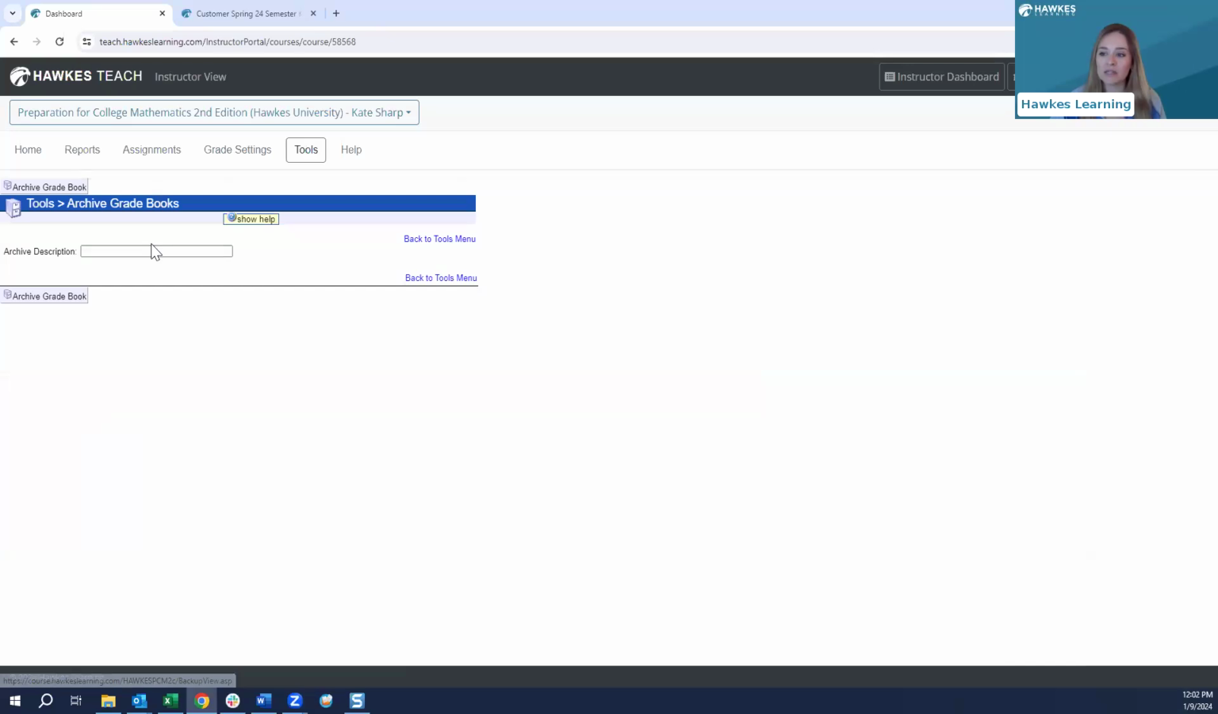We do recommend you take an archive of your gradebooks between semesters just to clean things up. It's just a best practice. It will store all of your data for you. So if you ever did need to go back and review one of your archives and see some old student data, it will be there for you.